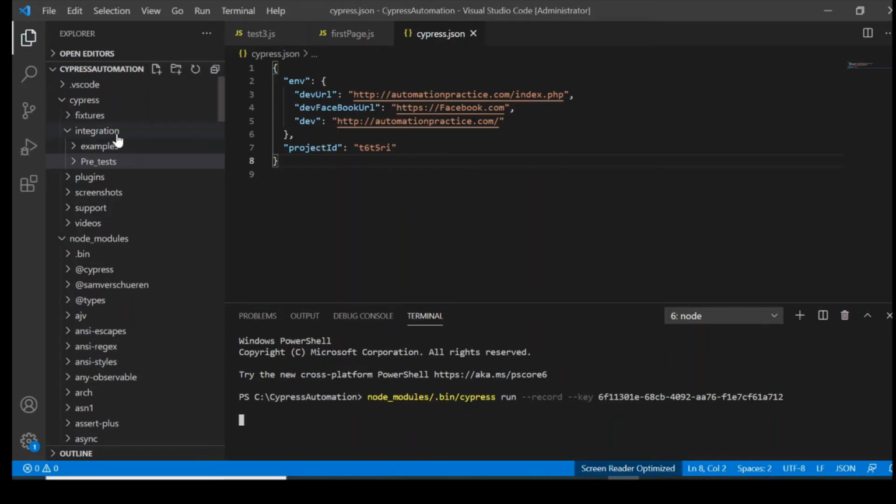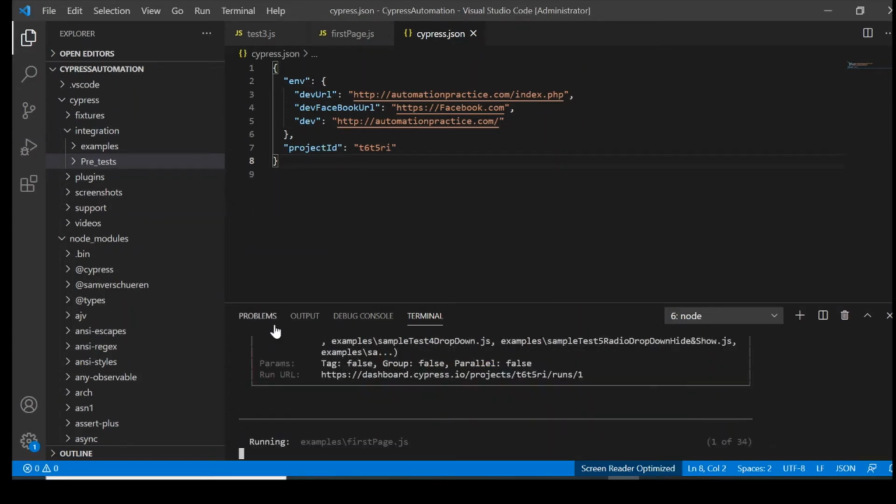So our integration folder consists of two folders. One is pre-test, another one is example. So pre-test contains what? Pre-test contains that particular spec which Cypress has provided, for example, right? So that we can go and exemplarily run our Cypress related stuff. And example is one which we have already created.